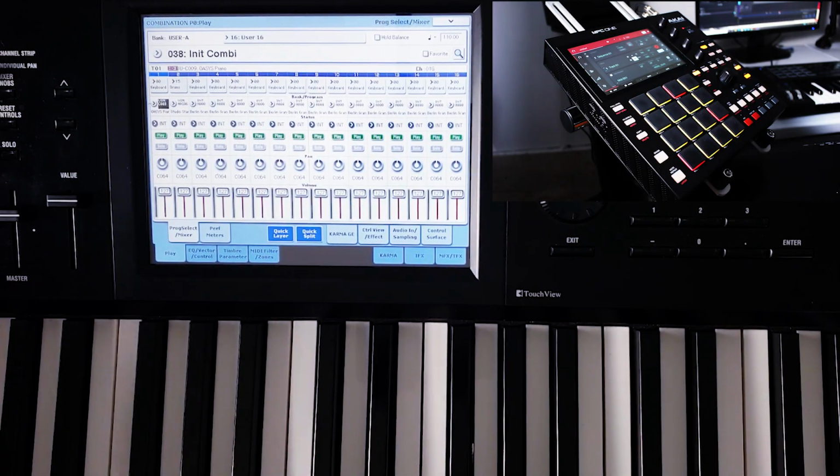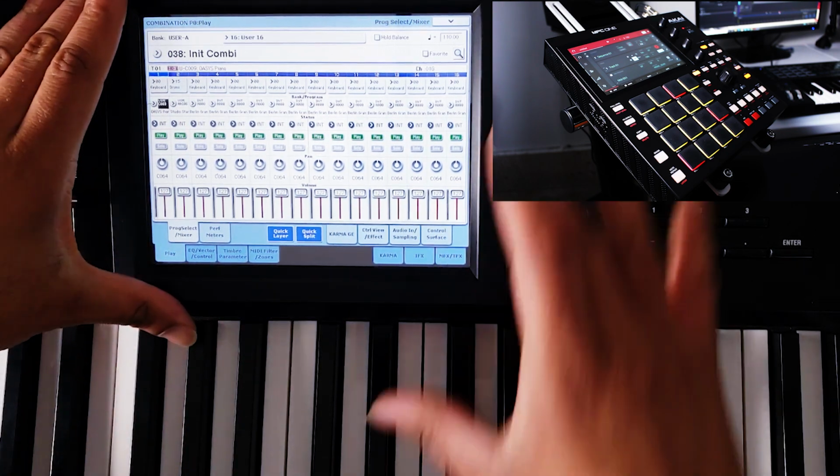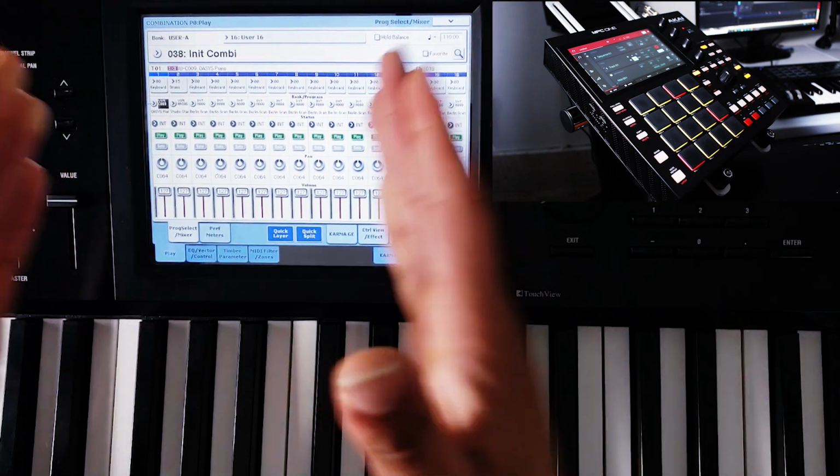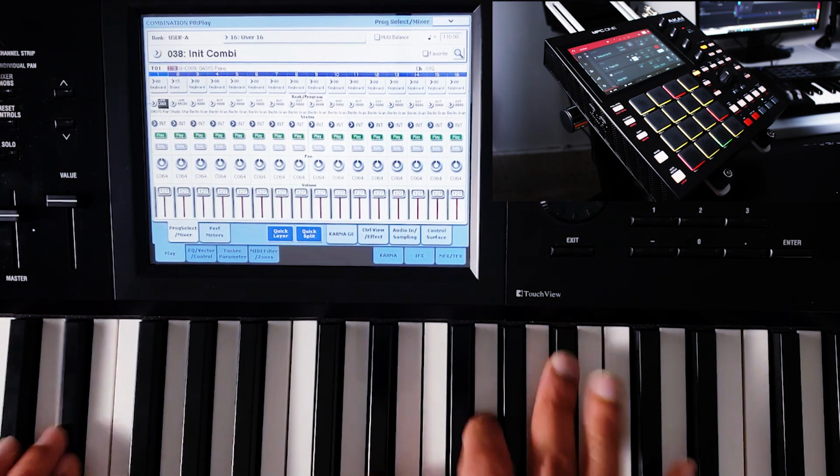I'm set up to record MIDI channel number one in my Korg Kronos. I'm set up in a combination. MIDI channel one has a piano on it, and we're ready to record. So let's go. 1, 2, 3, 4.